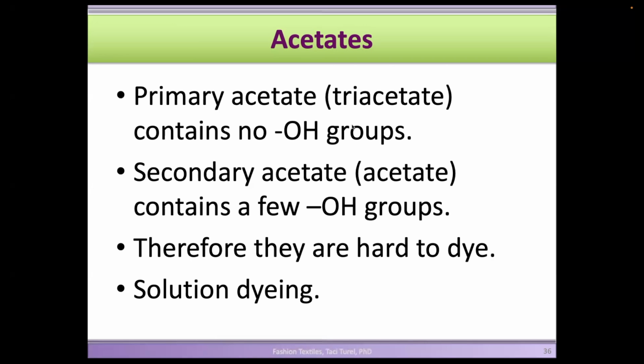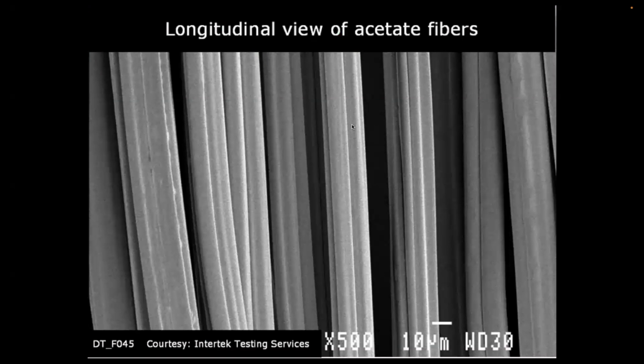When you're dyeing it, it becomes a little bit harder to dye these types of fabrics because you don't have a lot of OH groups, especially primary acetate. Triacetate contains no OH groups, so it's very difficult to dye. Sometimes we use solution dyeing, so we add color pigments into the solution before we make the fiber.